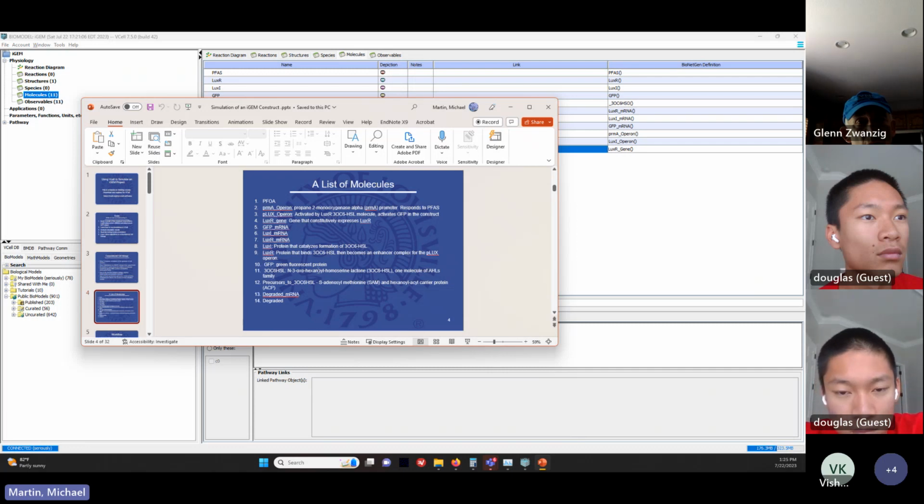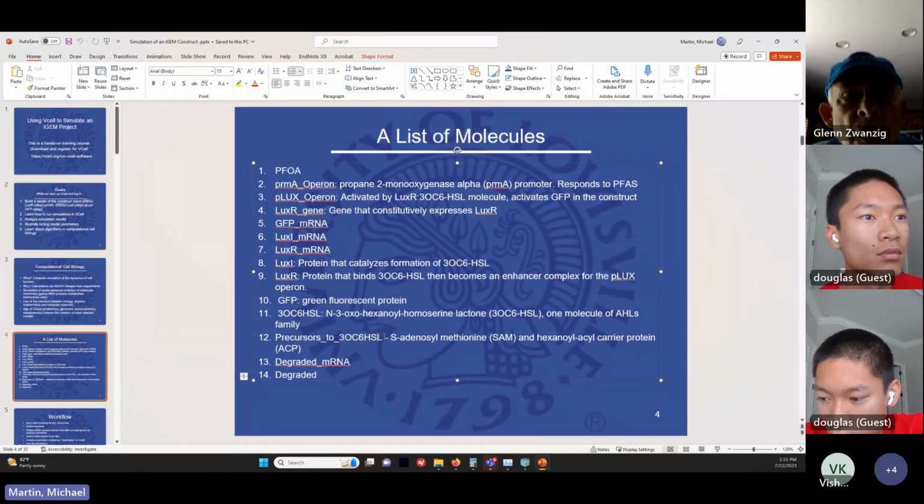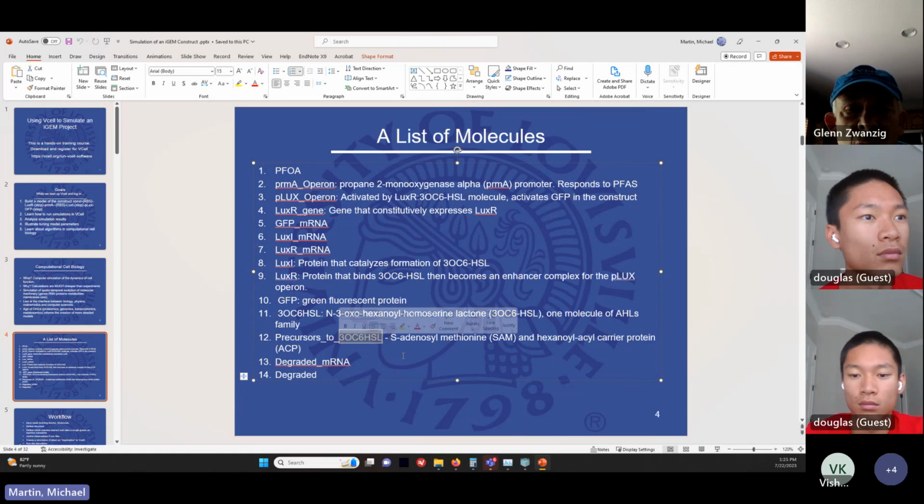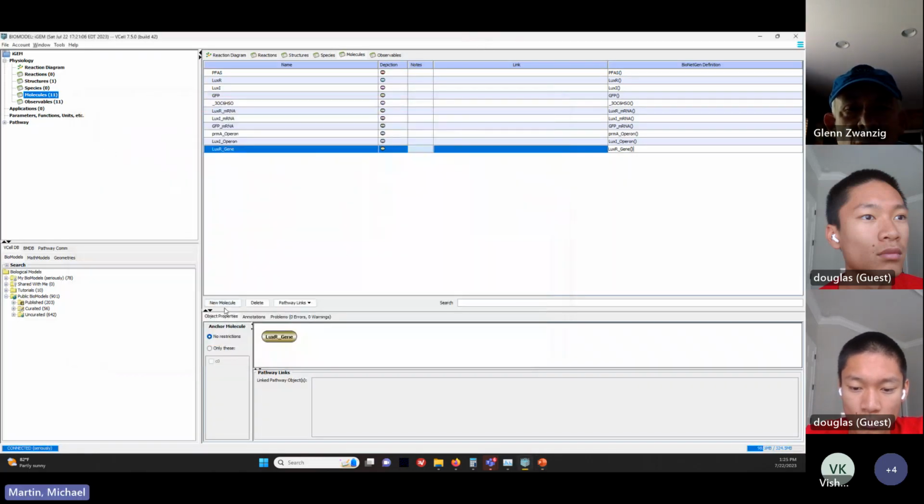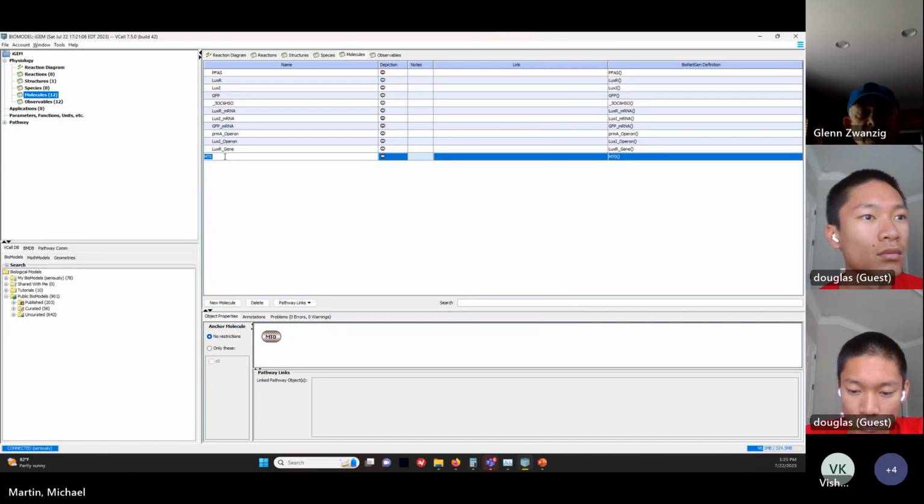So we got the LuxR gene. Let's see, we got our proteins. I do want to add, I don't know if you can see my slide, that there is a set of precursors to 3OC6HSL, because that molecule doesn't come from nothing. So I'm going to add that. Okay, and maybe I'll just say it's free.